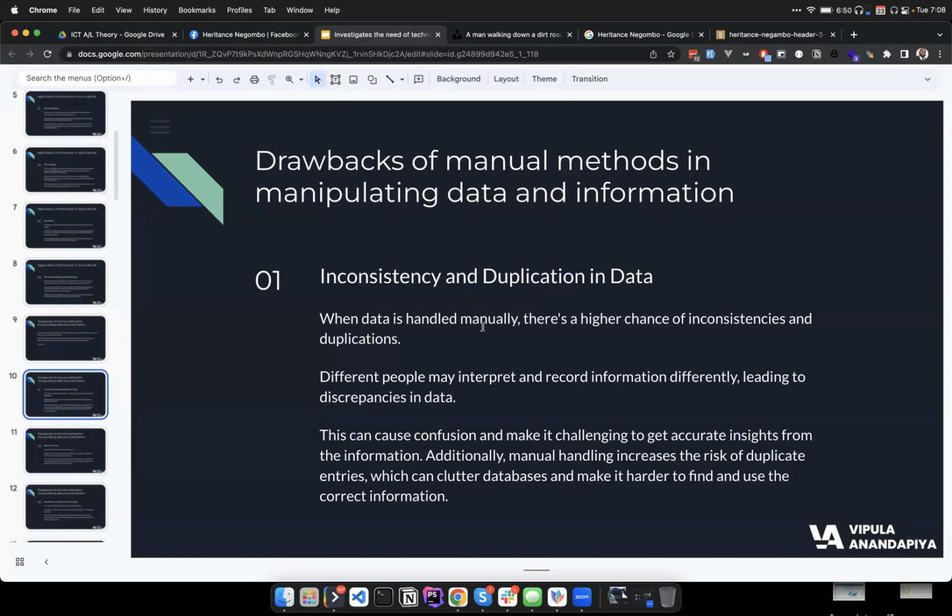So let's say the front of the card says 99 and at the back of the card somebody wrote 98, then it's totally different, right? Inconsistency can give you a very hard time if the data is not added properly. When data is handled manually, there's a higher chance of inconsistency and duplication. Different people will interpret and record information differently. Obviously, we all are different.